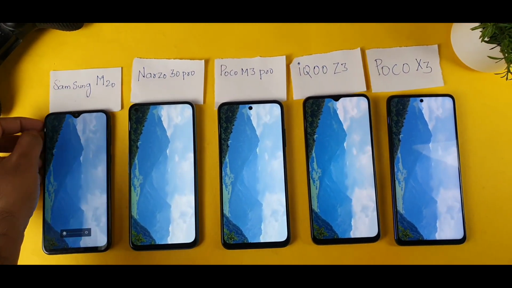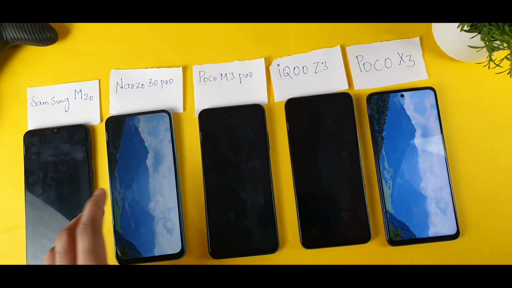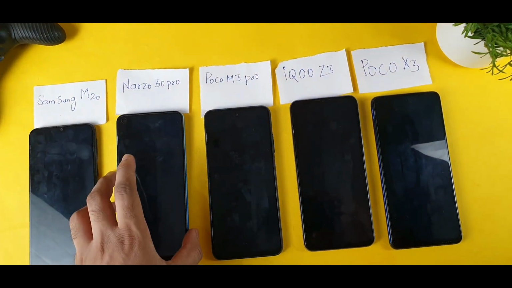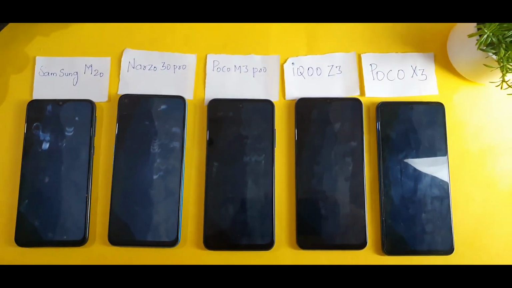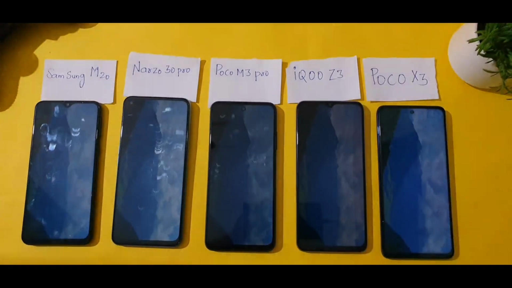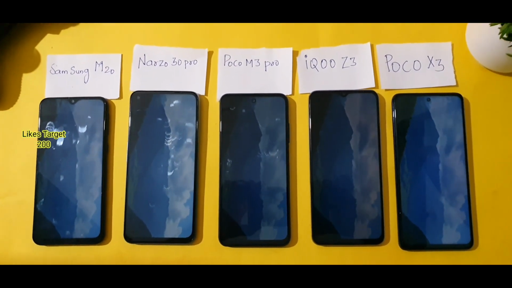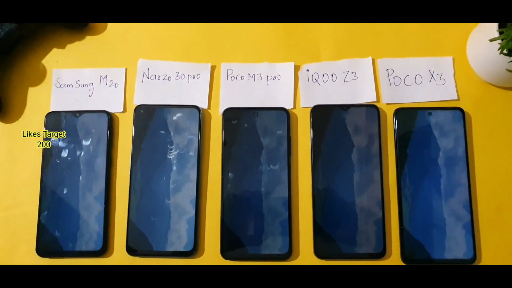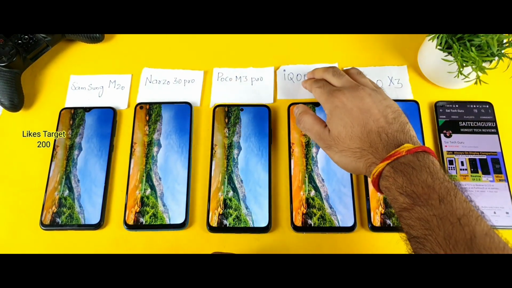So now let me try to decrease the brightness to low. I'm decreasing it completely to low brightness in all the 5 smartphones. Let me turn off the studio lights and let's see which phone has the lowest brightness levels. As you can see, friends, as I said, the Poco M3 Pro has really low brightness levels in this kind of mode.